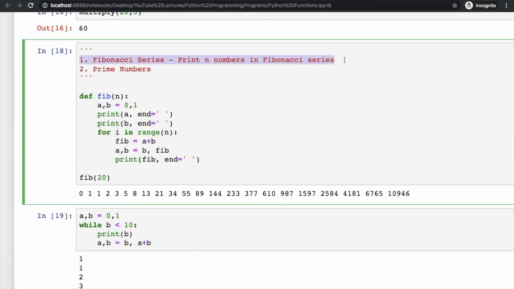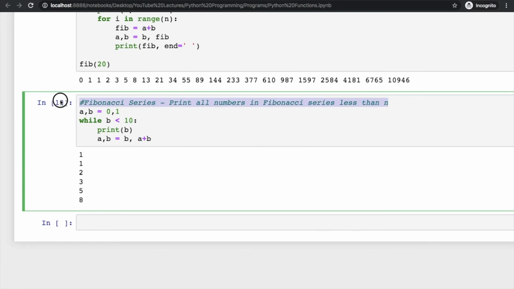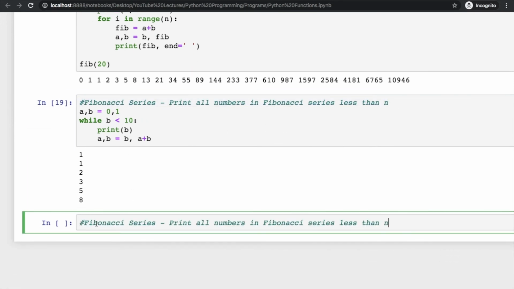Clear? So here I can write in comments what I am going to do with these programs. Print all numbers in Fibonacci series less than n. Clear? So here 10 is the n. Now try to modify this program and use some other technique. We are modifying this program here.